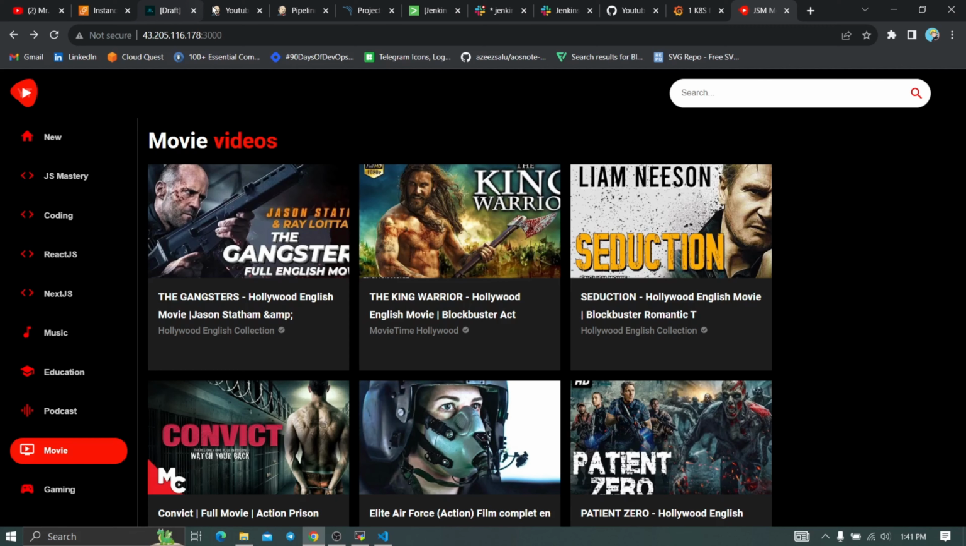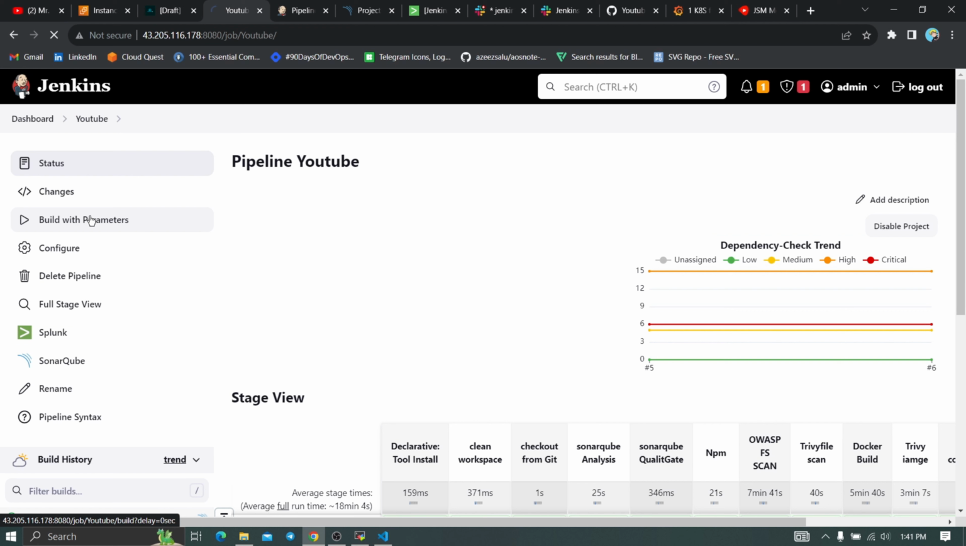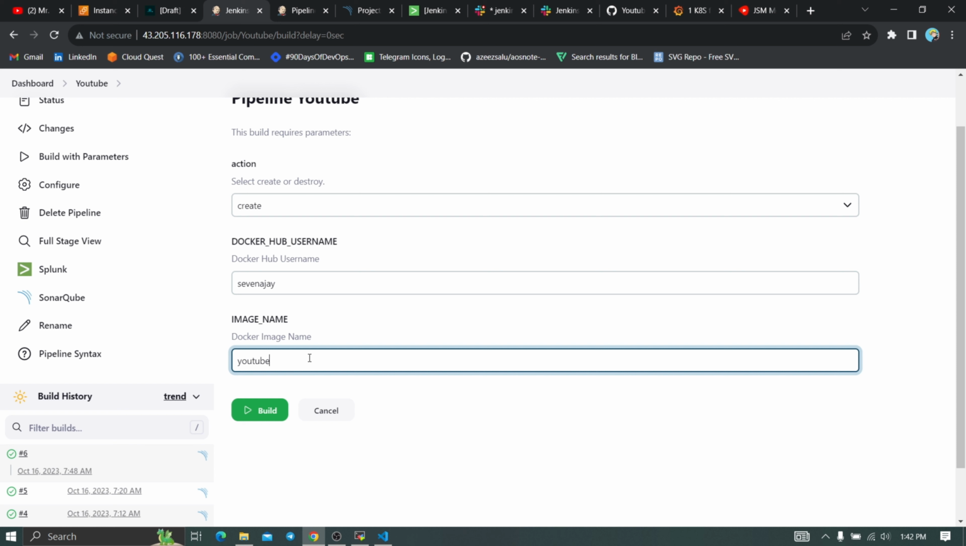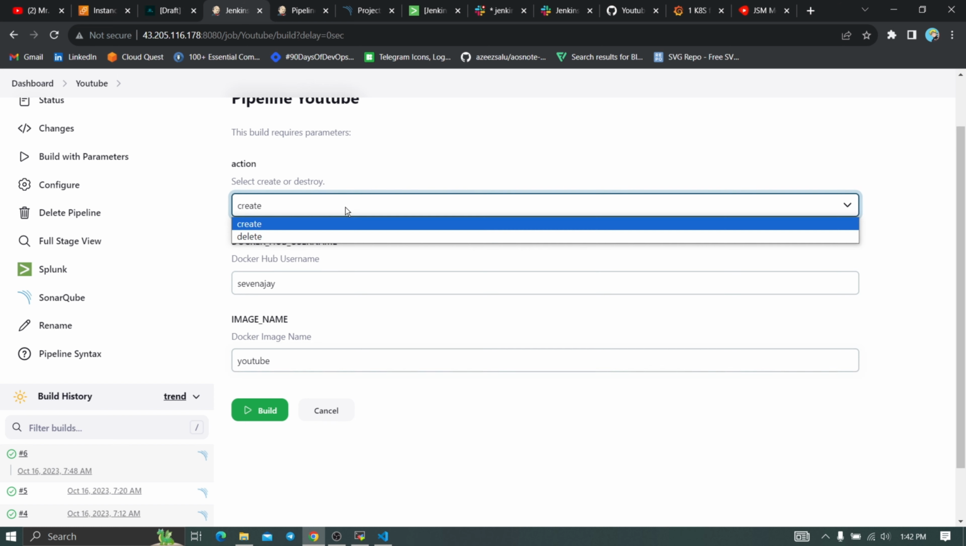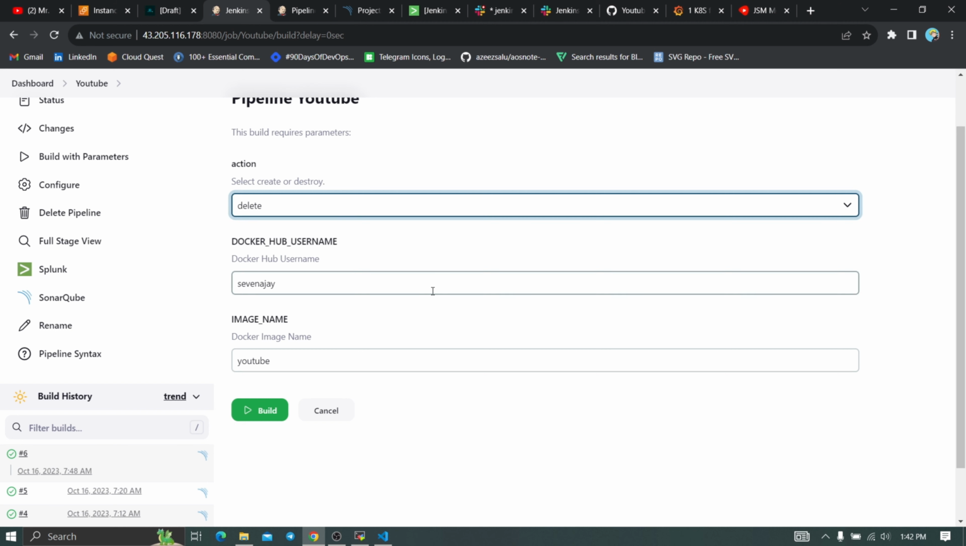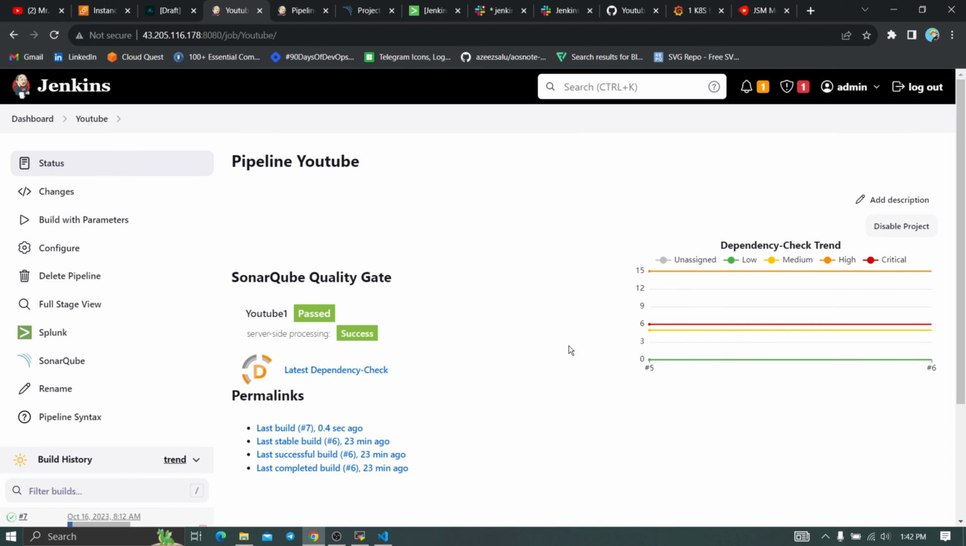So let's delete this container using the delete parameter. If you click on build with parameters, you will get the Docker Hub username also. If you change the username here, it will change the name inside also. You can provide the image name from here itself, or directly change your image name to something else. But I'm going with this one only. So I'm selecting delete here and building with delete container. If you see, many stages will be skipped here.